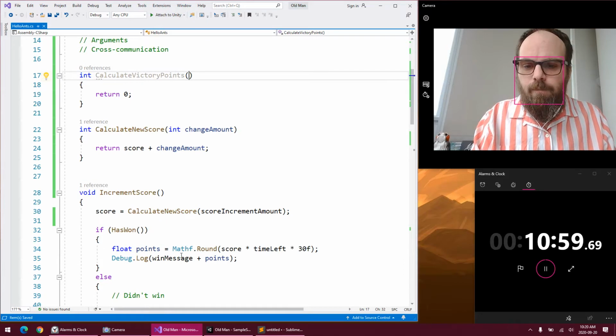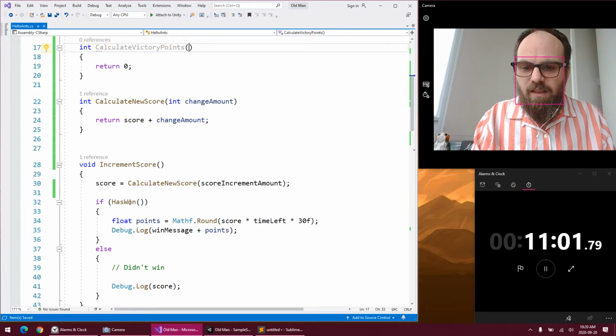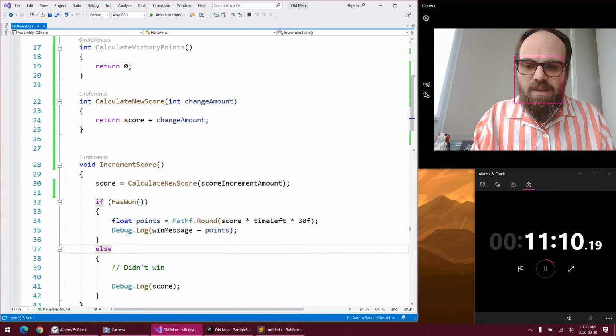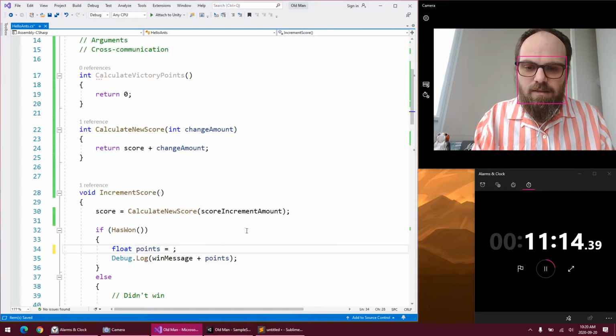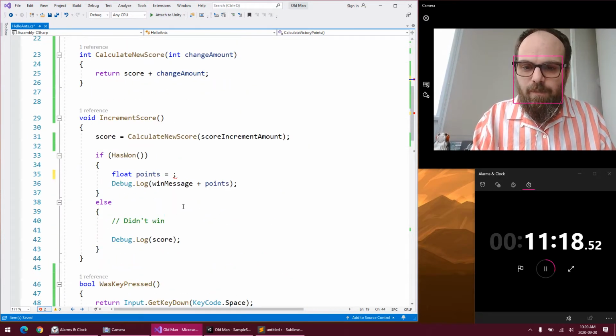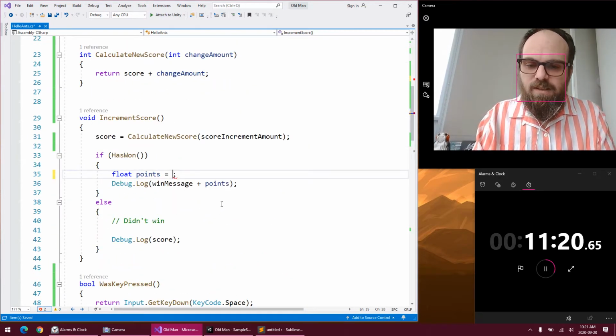So we can see here when you increment the score, if you've won the game, we calculate your points with this right here. So instead of calculating it here, I'm just going to cut and paste this up here just temporarily. It's not doing anything right now. And then I'm going to say calculate victory points.